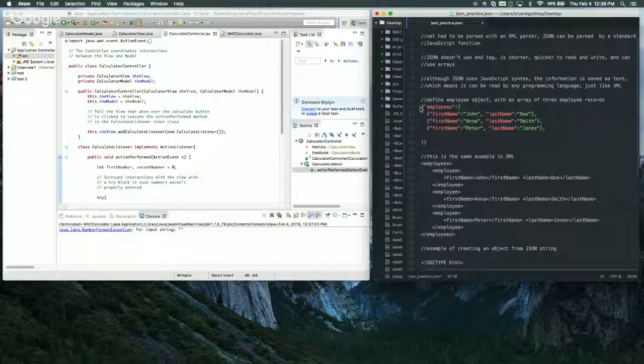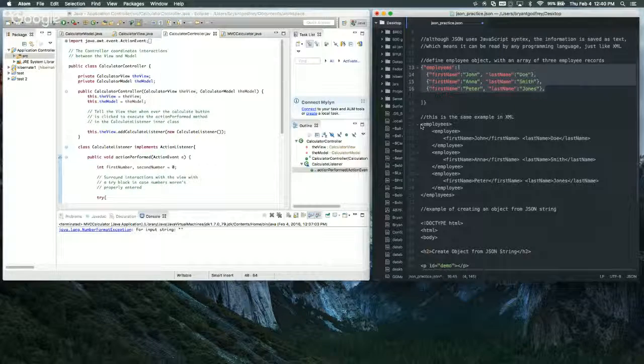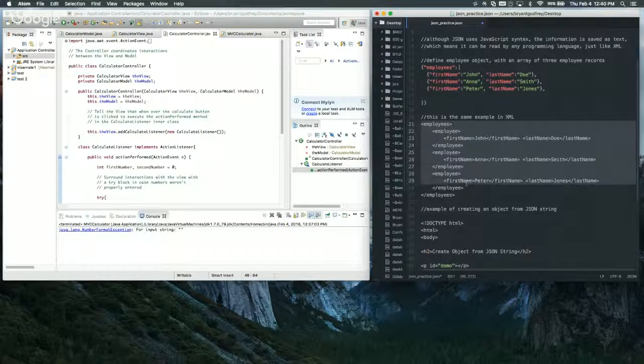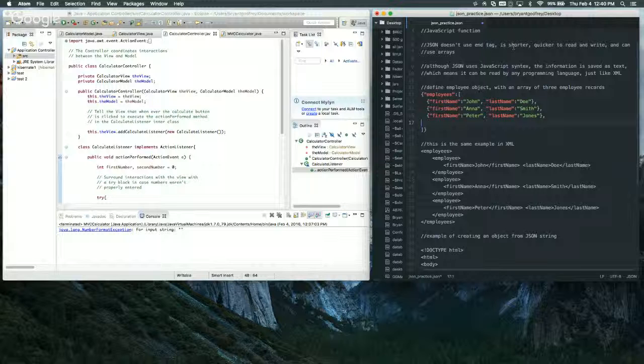So if we wanted to define an employee object with an array of 3 employee records, that's what that would look like. The same thing to produce the same result in XML is here. Not necessarily that much more complex, just harder to read. And the big thing for me here, let's see, I think I wrote it down here for you. Maybe not. I wrote it down in my notebook here.